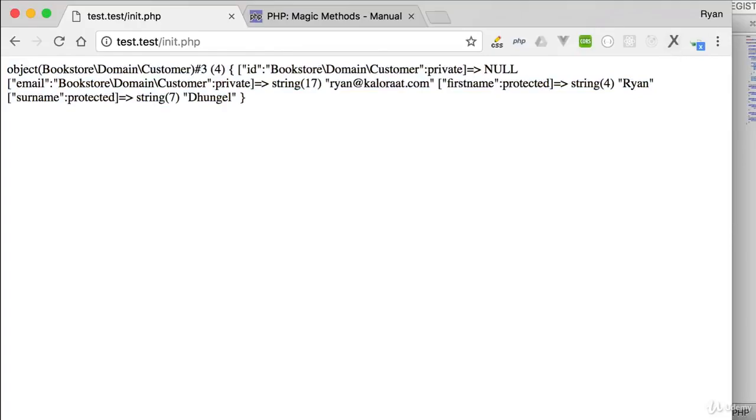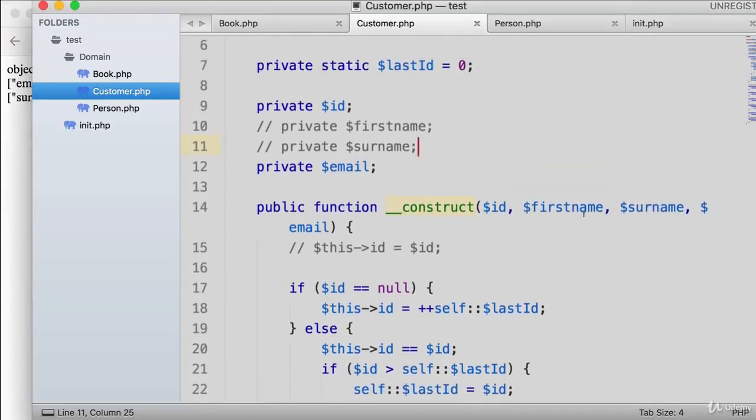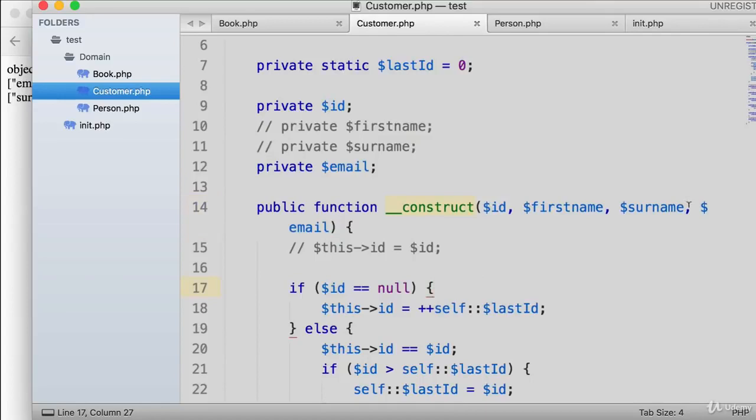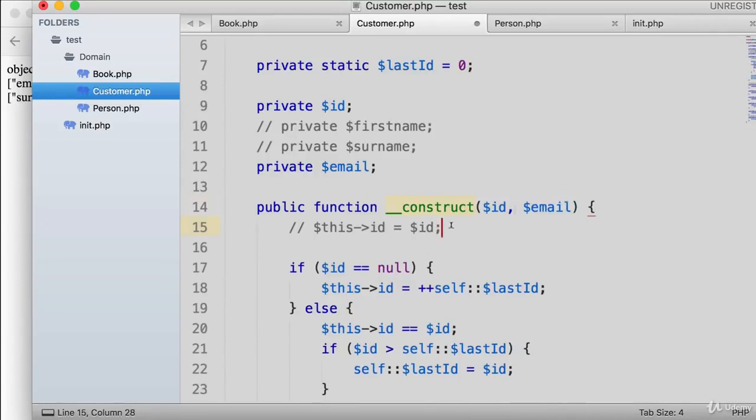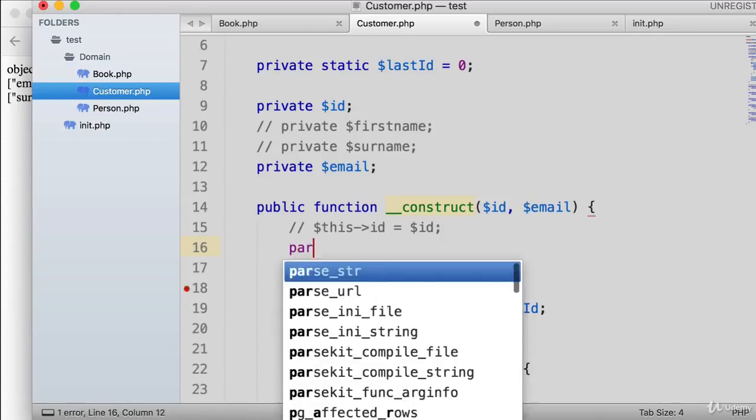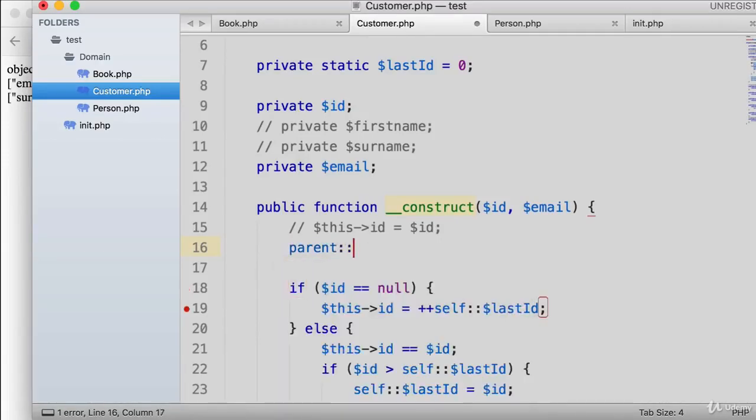Okay, now there's one more thing we can do. This first name and surname is repeated. It is already in the person class. So how can we get the benefit of that? We don't want to repeat the code, right? So we can simply get rid of it, and instead what we can do is use this parent, and then these two colons. This way we can access the properties and methods of the parent.